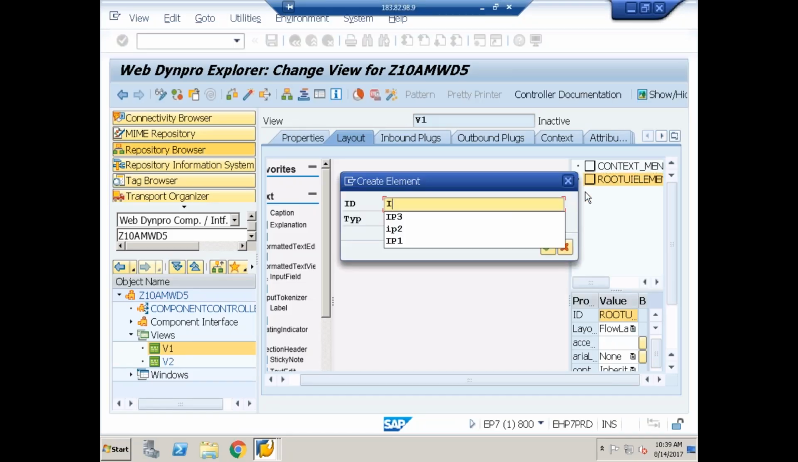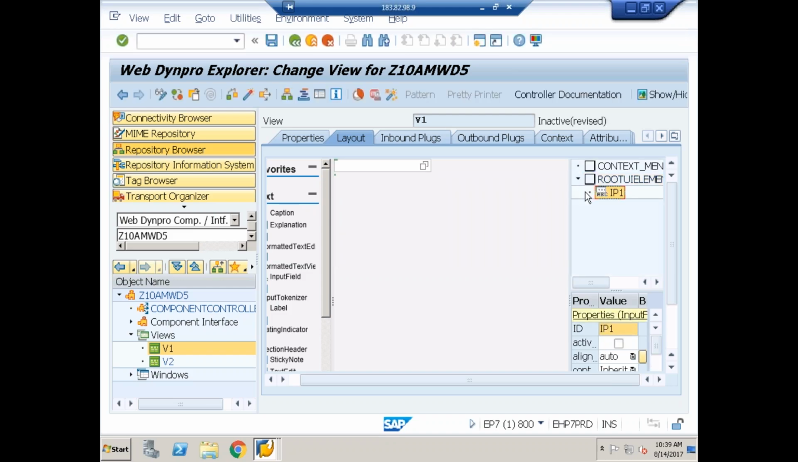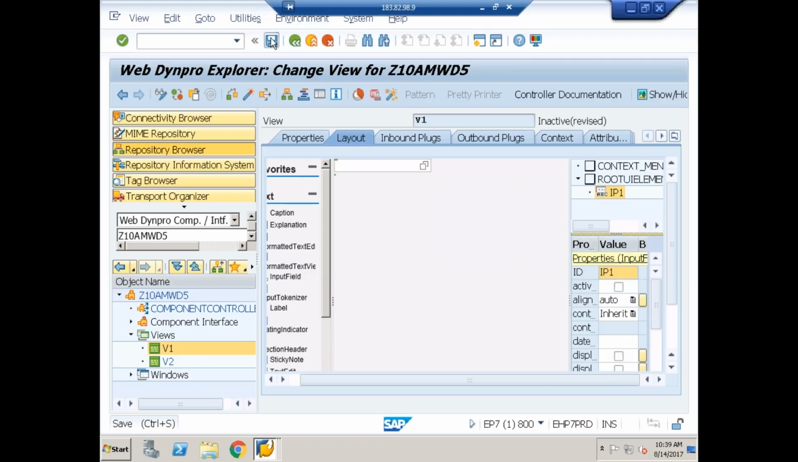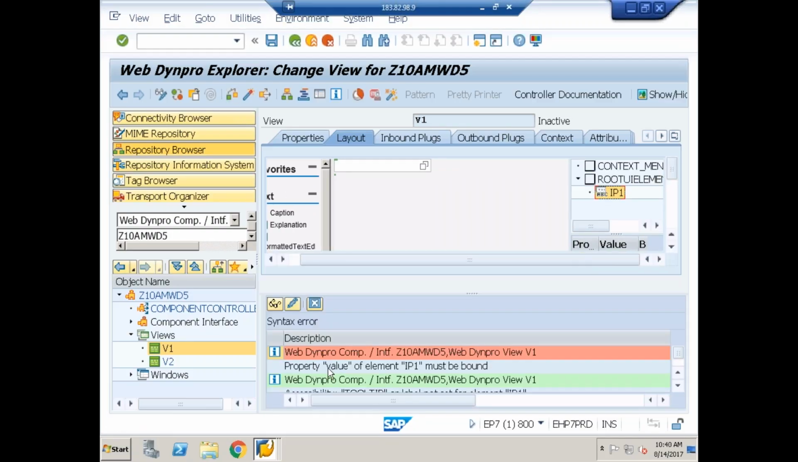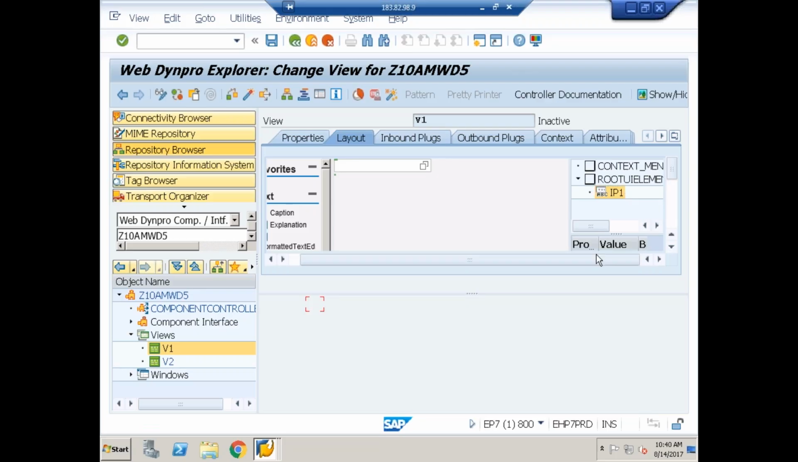I'll give the name as something, ip1. What is the type of view element? Input field. What is the important property for input field? Value property. Input field should always be bound with the value property. So save it. When I do syntax check, I got a syntax error: property value of the element IP1 must be bound.